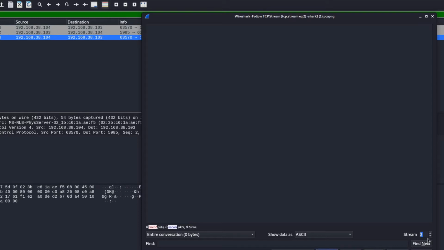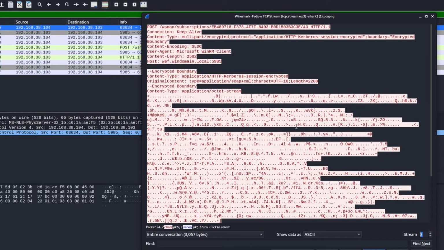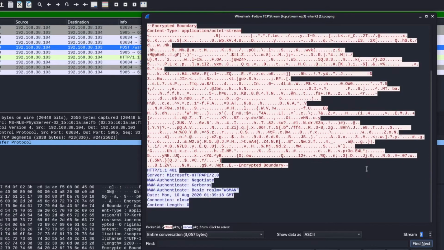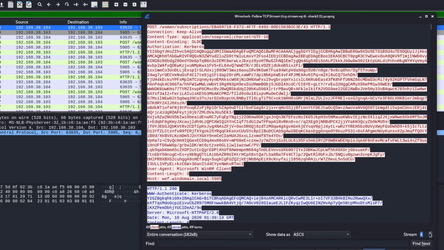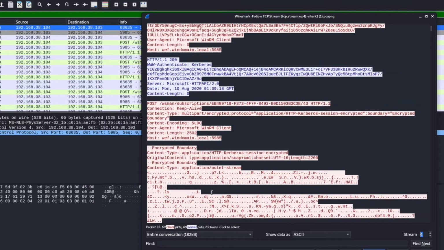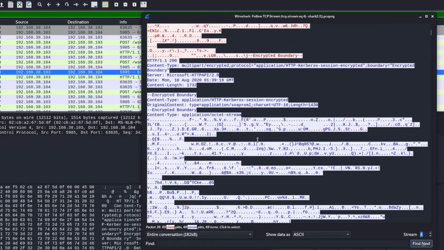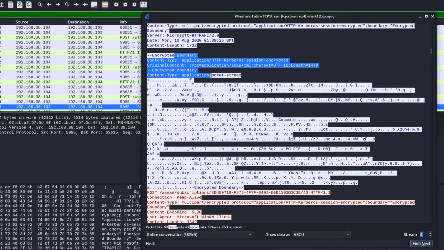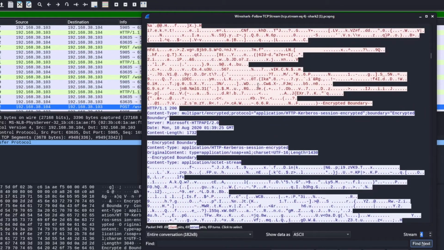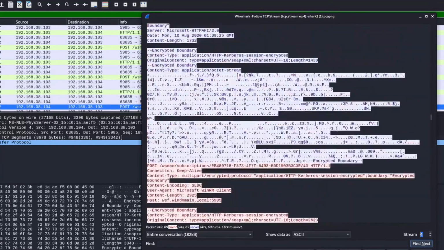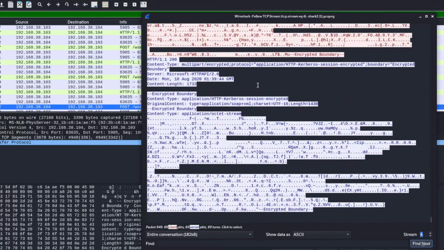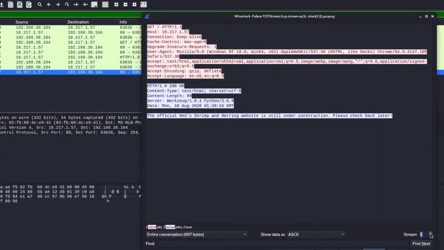Not much there. Again, we can see encryption's happening, Kerberos. I don't expect to get much of anything out of this one. Let's keep going. More Kerberos encryption. It's a big conversation, lots of encrypted boundaries happening, lots of things that look encrypted that I can't figure out. But let's just see if at any point they stop using encryption. Doesn't seem like it. Let's move on to the next stream.